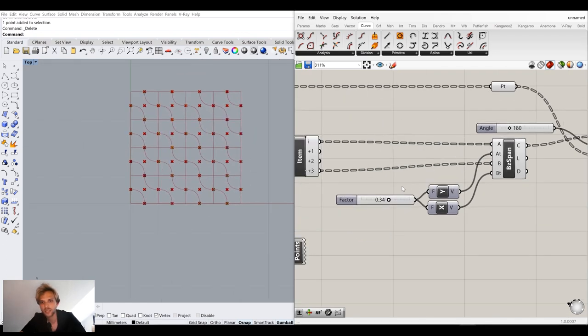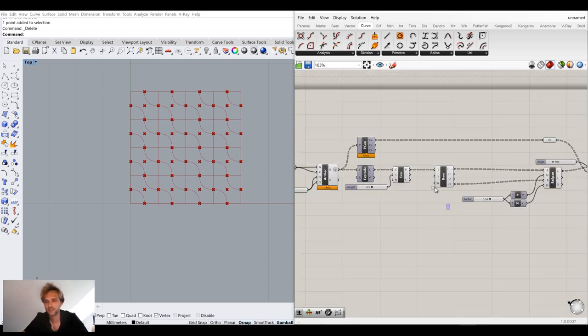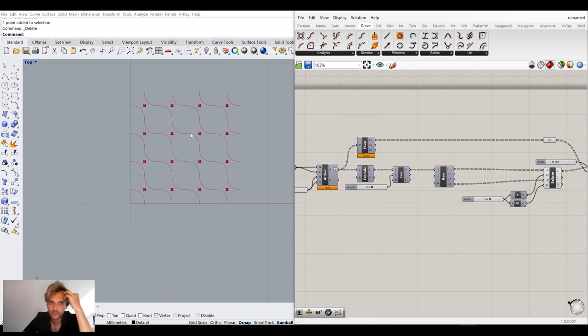Okay, so now I don't need the point list anymore. I'll delete that, and let me just see how it will look, and that's how it looks.